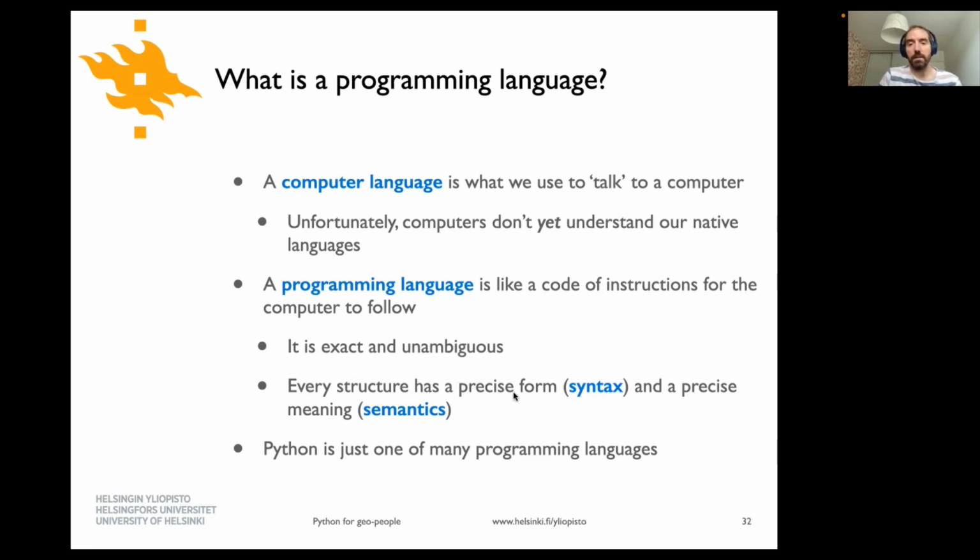And every structure in the language has a precise form, which we can call the syntax, and a precise meaning, which is called the semantics. You've maybe seen syntax errors before when you've used other programming languages, and that basically means that you've given some instruction to the computer in a way that the computer didn't understand, meaning you've made a mistake in how you typed something in, so the syntax is incorrect, which means the computer doesn't know what to do. And Python, of course, is just one of many programming languages, as we already saw in the poll earlier.